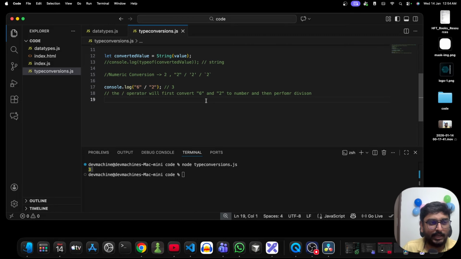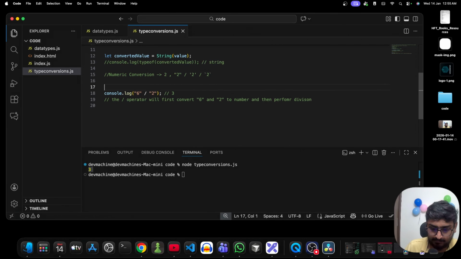And one very important thing I forgot to mention, sorry. When the division operator is applied to non-numbers, like in the below example, both non-numbers get converted into numbers and the result is generated in number format. Let's take another example.